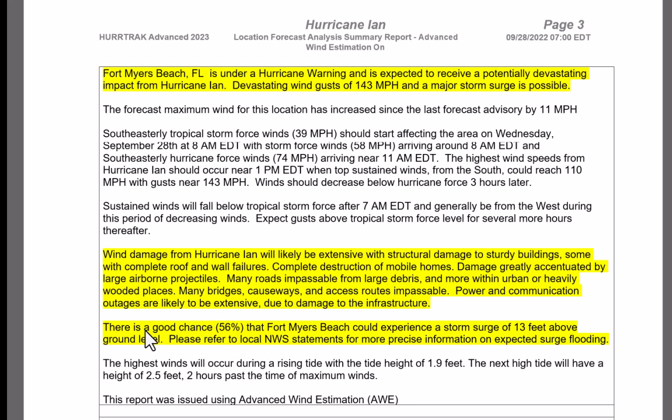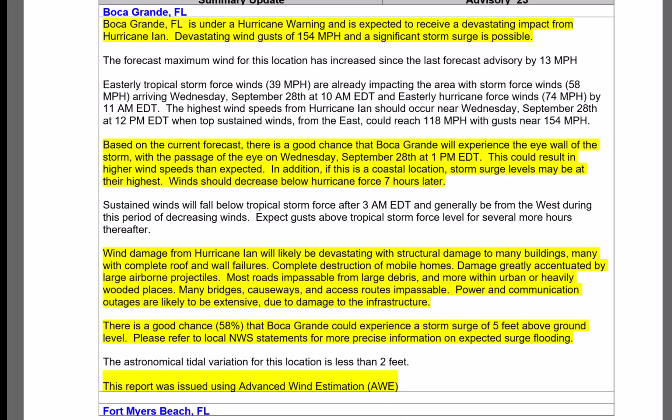In this case, we're using surge probability. So it says there is a good chance that Fort Myers Beach could experience a storm surge of 13 feet above ground level, and we're using anything above 50%. We do say refer to local statements for more precise information on expected surge flooding. And finally, we do indicate whether this report was issued using advanced wind estimation or not.